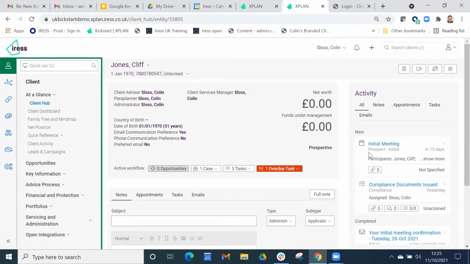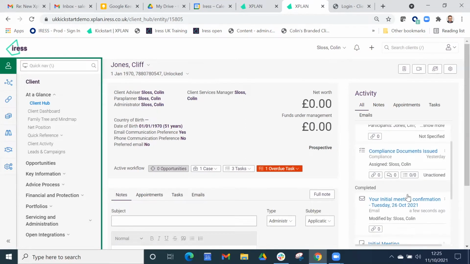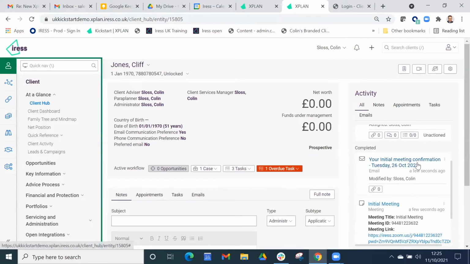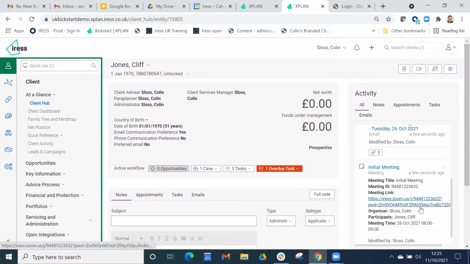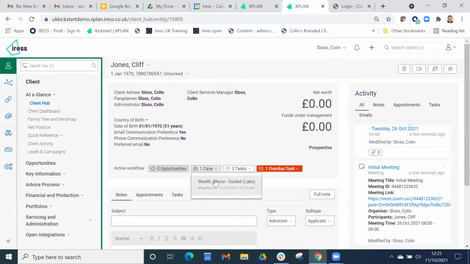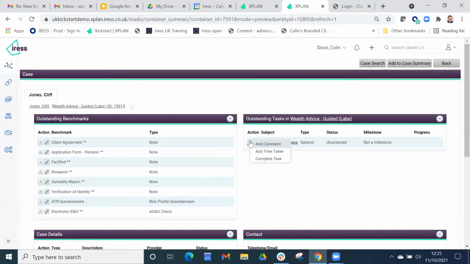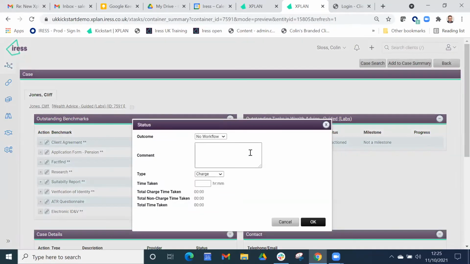The workflow is actually triggered issuing compliance documents. As you can see, we've got the initial meeting confirmation there. You've got the Zoom instructions. So all highly efficient in that regard. And within the workflow, we've now got some actions that we need to do. And the first one that we need to do, we started that process, and we go into that case manager. We're going to start the advice process, and that's going to take us in to the fact find.